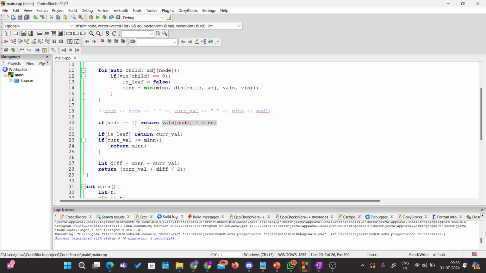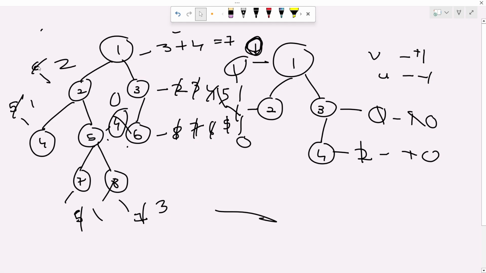Otherwise, if it's a leaf node, we will return the current value of the leaf node. Otherwise, if the current value is greater than the minimal value in the subtree, we will return the minimal value, because as we have explained over here. Initially here, the value was 6, but the minimal value in this subtree was 4.